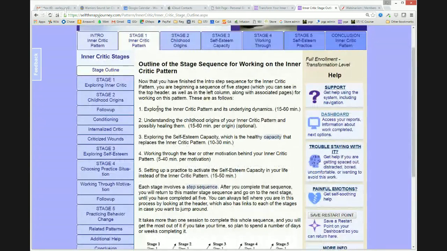So stage 1 is where you explore the inner critic pattern and its underlying dynamics. Stage 2 is understanding the childhood origins of your inner critic pattern and possibly healing them. Stage 3 is exploring the self-esteem capacity, which is the healthy capacity that replaces the inner critic pattern. Stage 4 is working through fears and other motivations behind your inner critic pattern. And stage 5 is setting up a real-time practice at home to activate the self-esteem capacity in your life instead of the inner critic pattern.